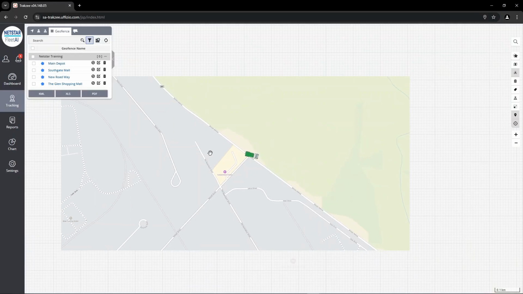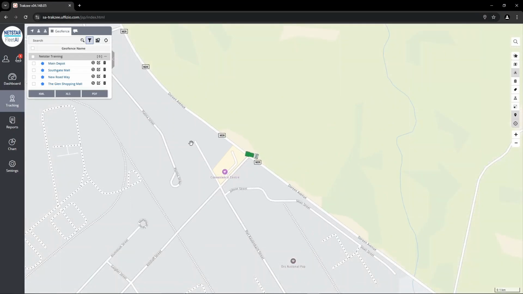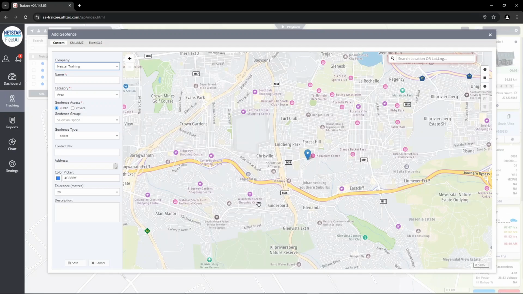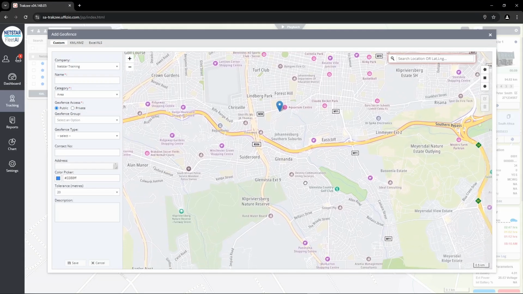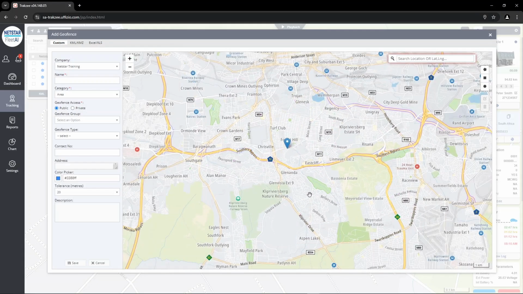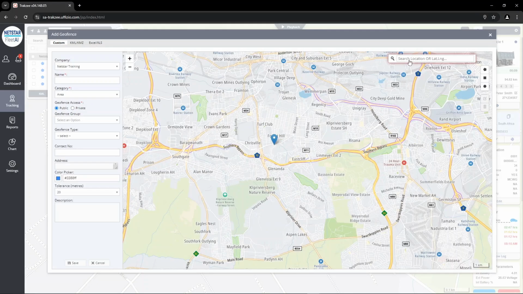Secondly, you will need to find the area on the map where the geofence will be created. Click on the Add Geofence button and the Add Geofence window will expand. Manually navigate on the map screen to find the specific area. Alternatively, you can search for the area using the search tool in the Add Geofence window.